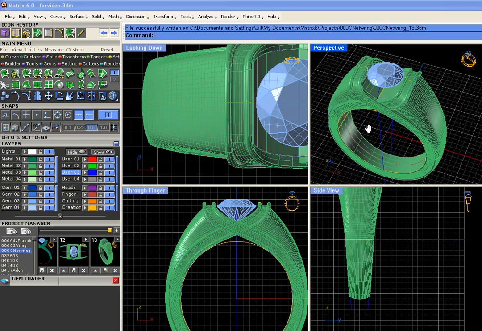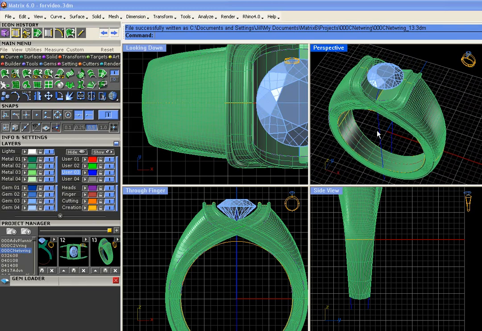The next part of this tutorial will be to place gems and to pave the surface.